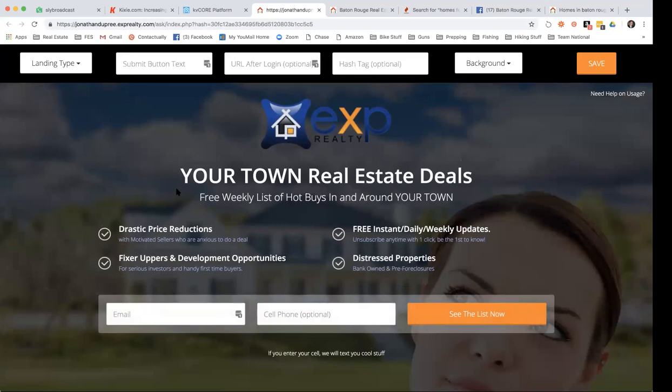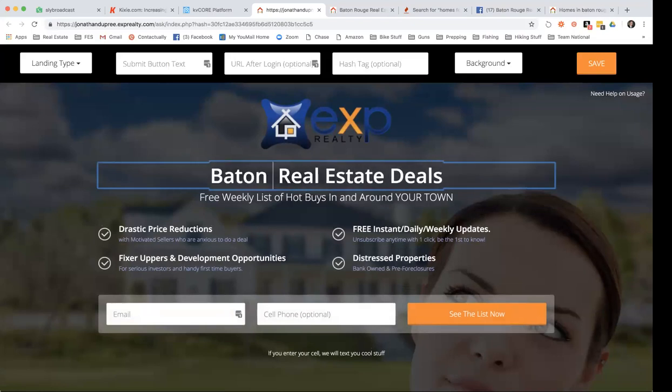Let's talk about this page for a second. So on this page, everything is editable. I can edit this logo. I can click in the text here. And so I can change all of this text or just some of it. So I can say Baton Rouge real estate deals, drastic price reductions.